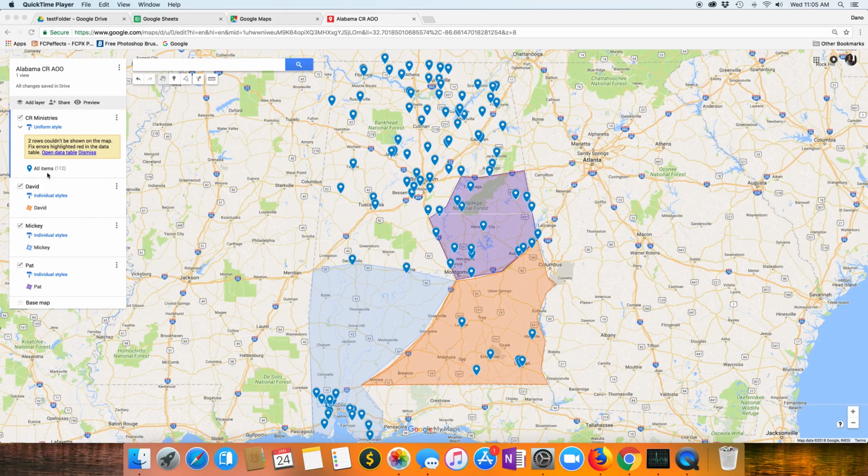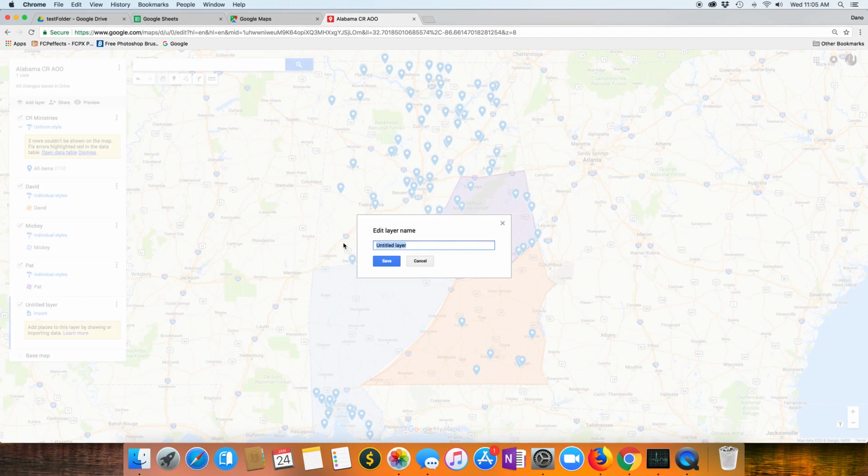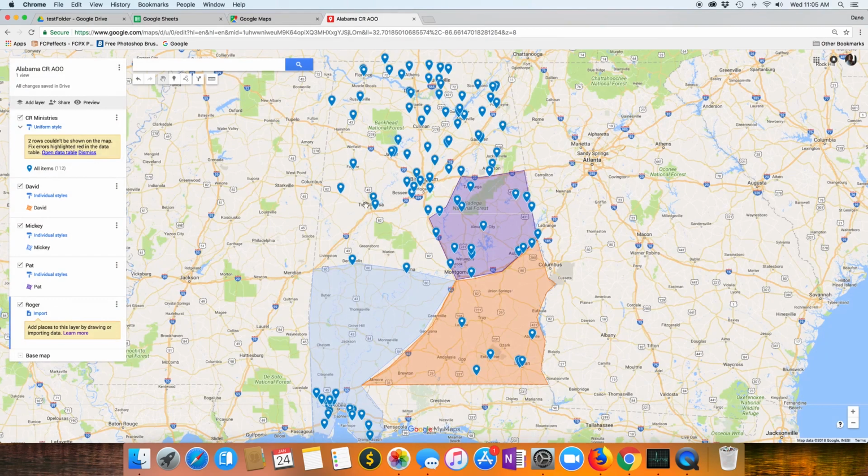Now we're going to create another layer. So we're going to add a layer. And this one's going to be for Roger. Go up and do add a line or shape. And then repeat the process that we've done in the past by outlining the area that is going to be for the state rep. Getting as close as we can to line up with the other ones.